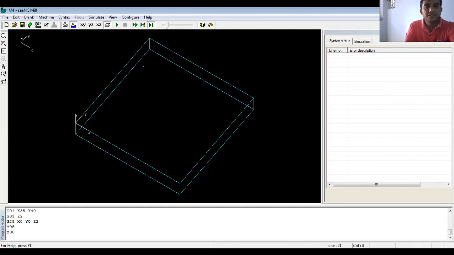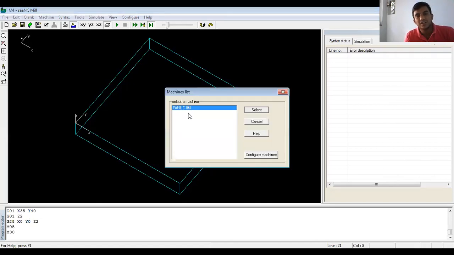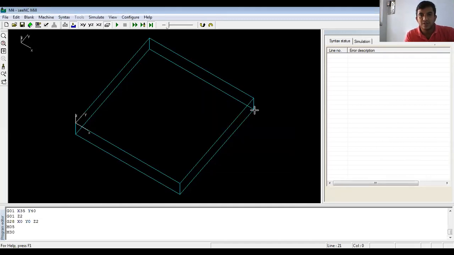After this, the first step is to type the program in the program editor. Second step, define the blank. Third step, assign the machine. What type of machine? Two machines are given in the software: one is Fanuc, another one is Denford. But usually we use the Fanuc 0M machine. Then select it.